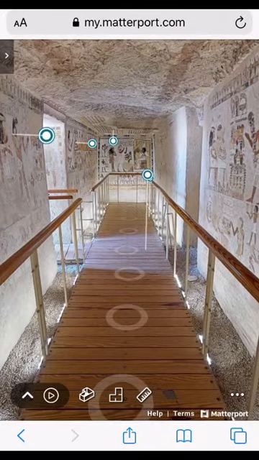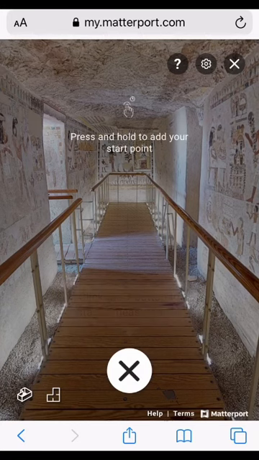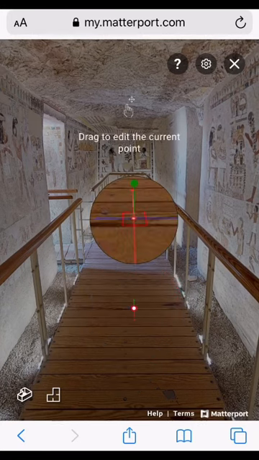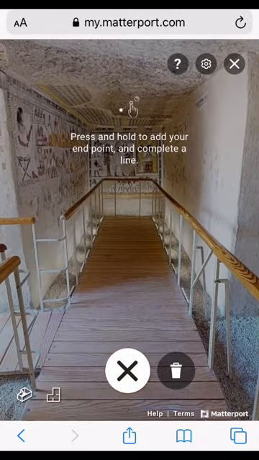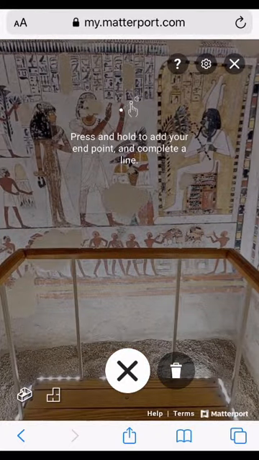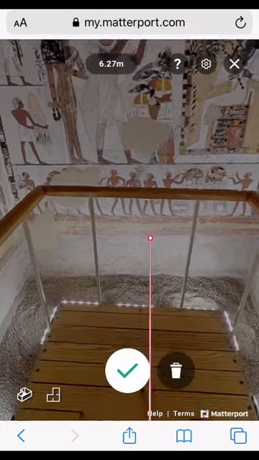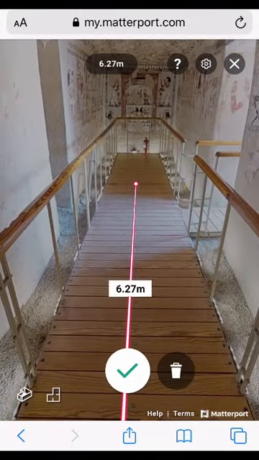I will showcase the measuring tool now. So if I open that up at the bottom, you basically click the plus button to start your measurement, and then you hold down on your screen and it will create a little dot to show your beginning of your travel. Then you can keep moving down the hallway and say we want to stop here. I'm going to put another pinpoint, and then it creates a line for me that shows me that we have traveled 6.27 meters.